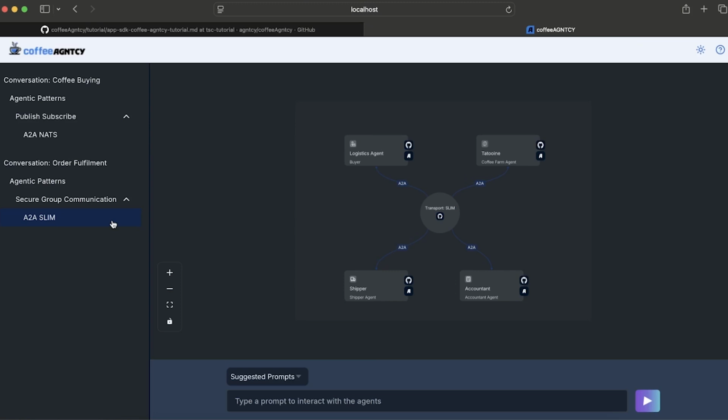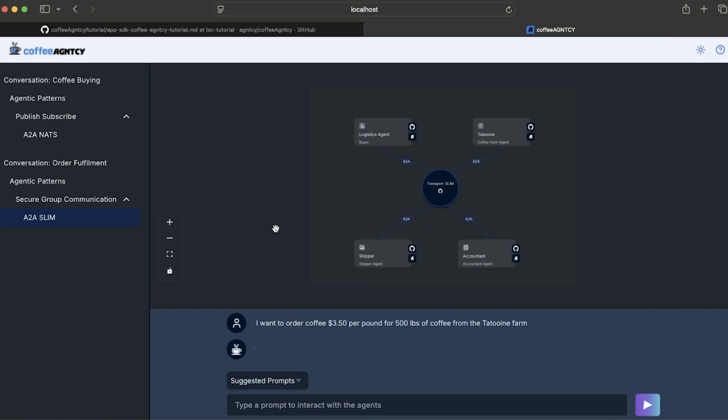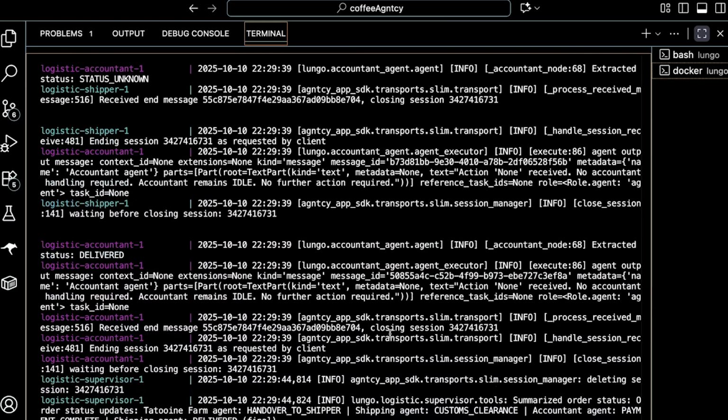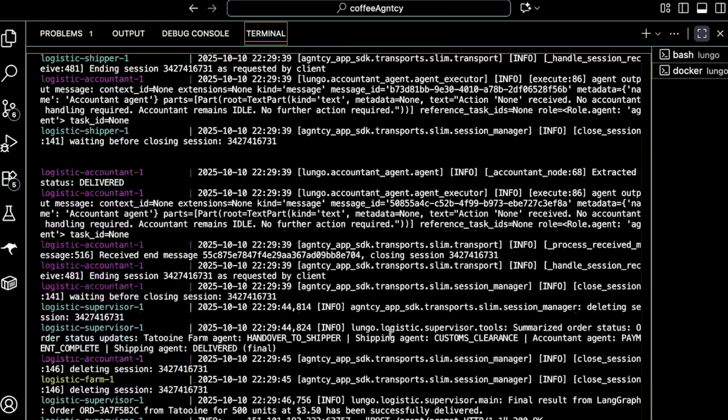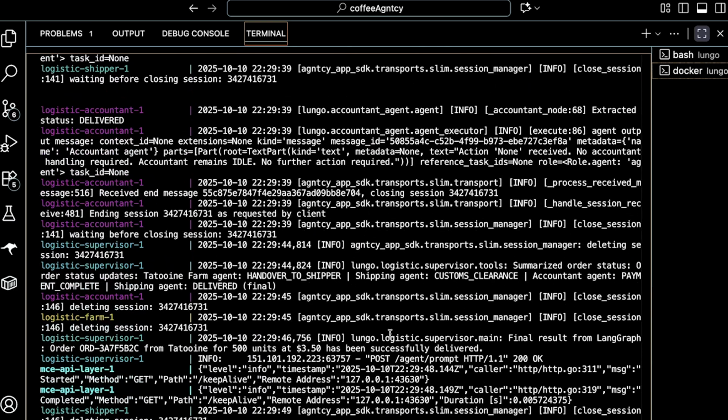So we have a shipper, we have an accountant, and then we have our Tatooine farm. And what's going on in the background is we are using the SLIM protocol to create this secure moderated group chat in which everyone is hearing these broadcasted messages. So they're all going to be collaborating, broadcasting to each other. Should be seeing kind of logs and messages come in. It's very collaborative, very open. Again, there's no hierarchy here.